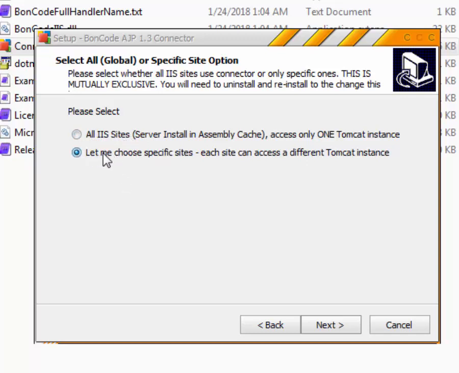We want to do it on a per site basis. So if you want to have two sites in IIS, we'll just have two CommandBox servers running. They're fast and lightweight, so that's not a problem. But make sure you do this.